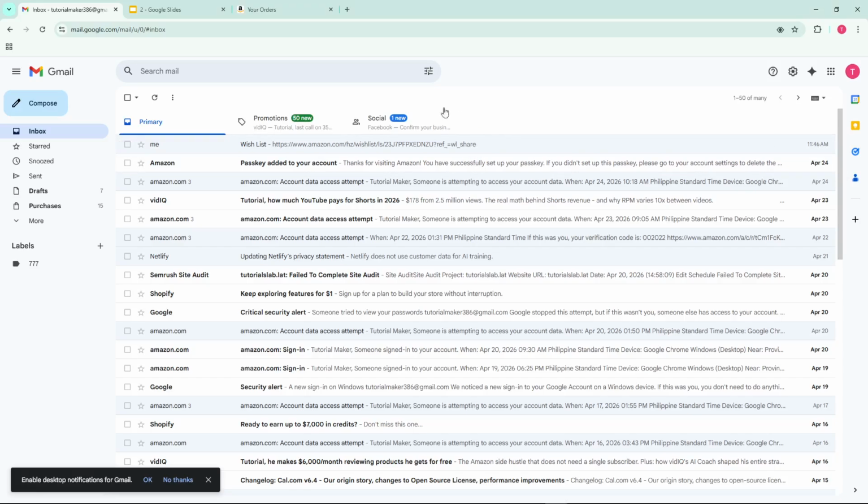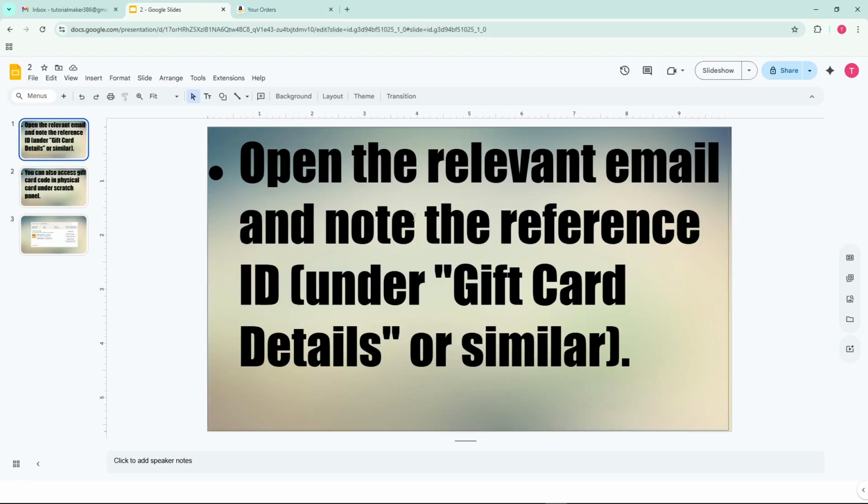Inside, you'll see details about your gift card, including the amount and who sent it. Look for a section labeled gift card details or something similar. Under this section, you'll find the reference ID along with the actual gift card code. The code is what you'll use to redeem the value on Amazon, so make note of it or copy it to your clipboard for easy pasting later.